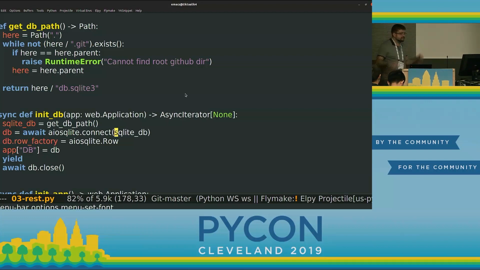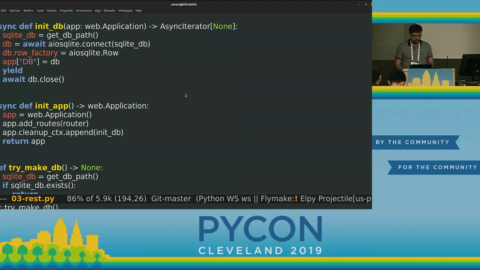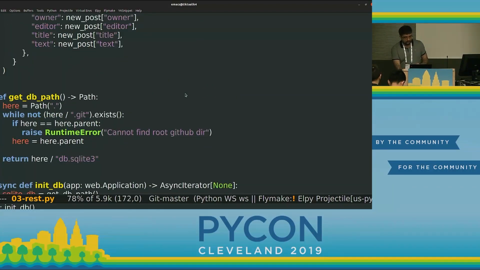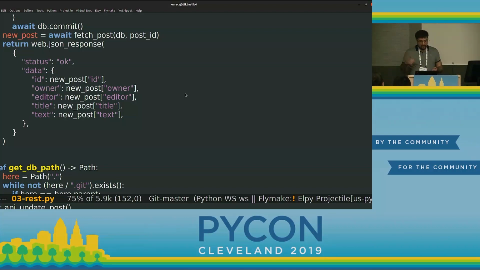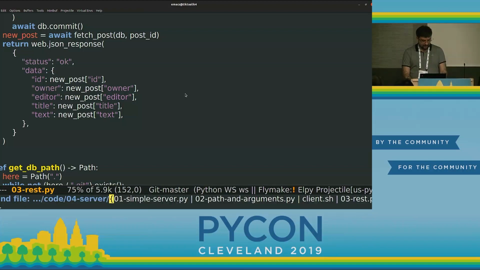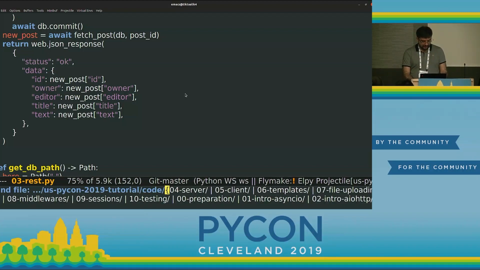Yeah, ready. So let's go next. We have a REST server. The REST server was chosen as the first example just because JSON is a pretty easy format. But now we will go to another example with templates.